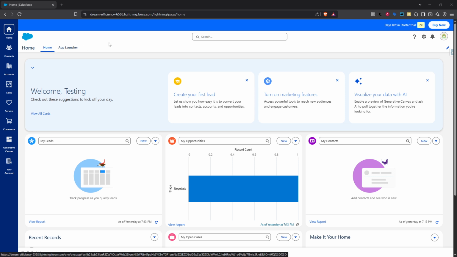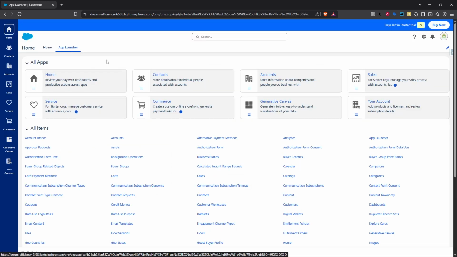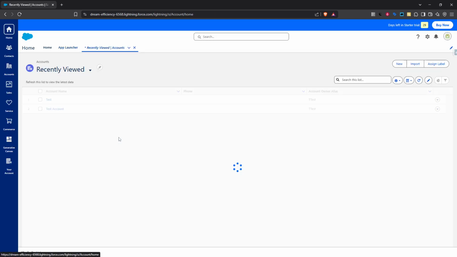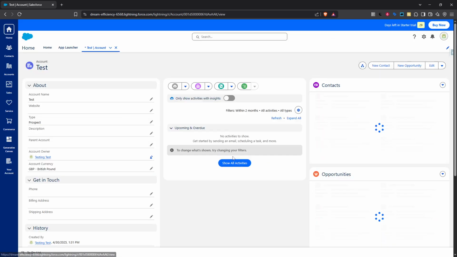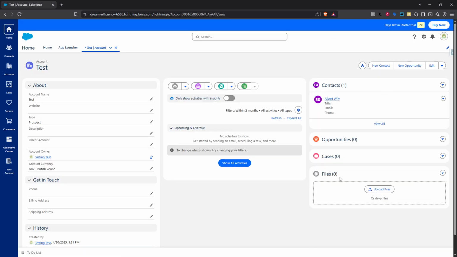Begin by accessing your Salesforce account and head over to the app launcher. Once there, navigate to the specific record where you'd like to store your file, for example, an account, contact, or any other object that you are working with. Upon opening the record, you'll need to scroll down until you see the Files Related list. This section is specifically designed to house all the files related to this record for easy future reference.